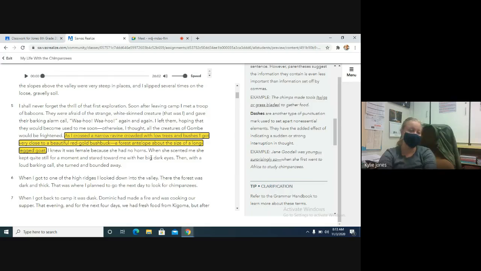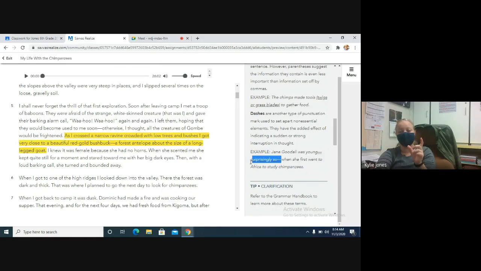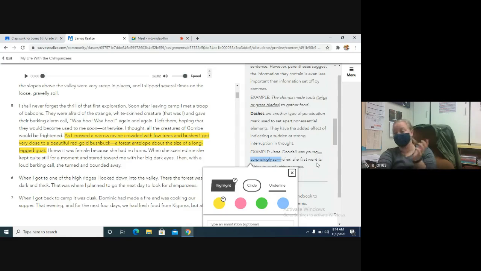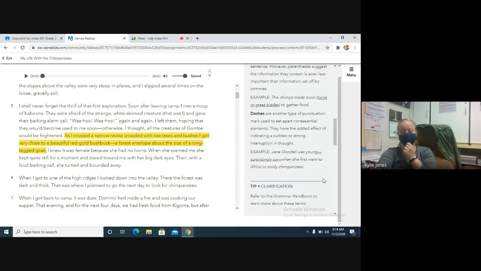Dashes are another thing that's used to set apart extra information, things that you don't necessarily need. They have the added effect of indicating that there's an interruption happening, that they're going to give you information that's not needed, but it's going to interrupt your sentence. So the example on the right says, Jane Goodall was young, surprisingly so, when she first went to Africa to study chimps. The surprisingly so is not necessary. It's non-essential. We do not need it, but it's a little interruption to your sentence to say, surprisingly, she was young, right? You don't need it. Added information. But it interrupts the middle of your sentence, and there are dashes around it to interrupt.